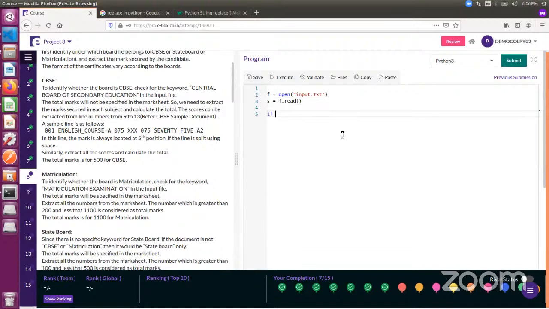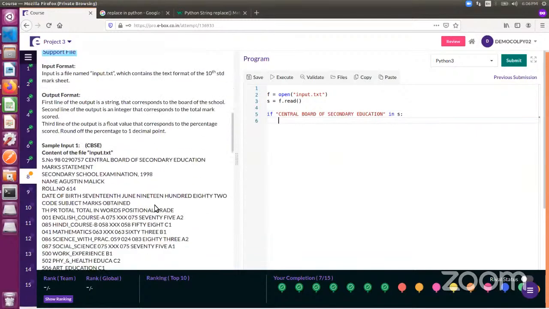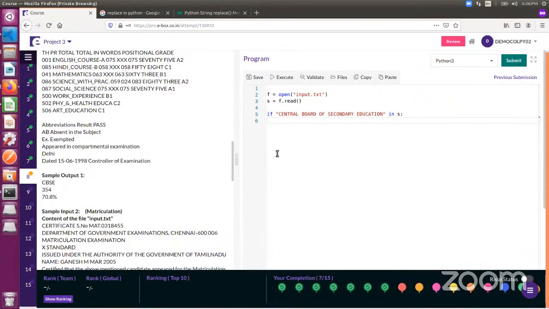If Central Board of Secondary Education in S, yes, then it is CBSE. Then I will do the processing where the board is printed. Yes, the board is printed. As of now, I'll just print the board. Then we can do the processing.